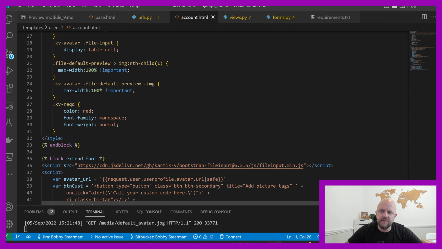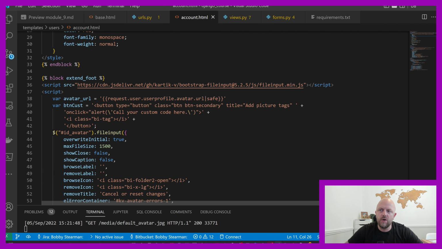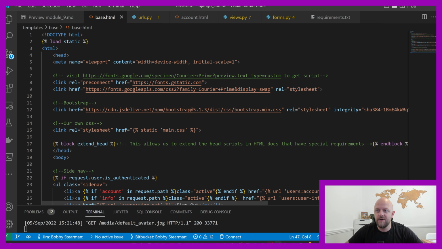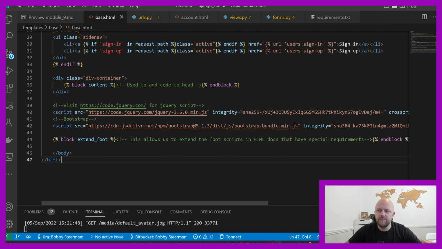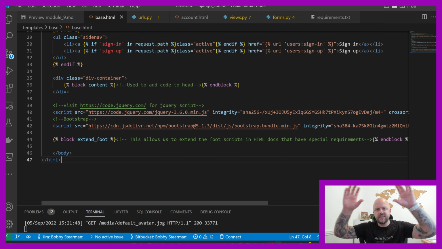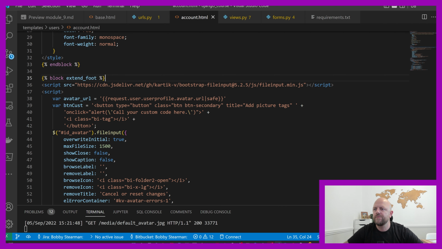So you can see we're referencing a class, kv-rec-d, and then saying color red and so on and so forth. So this is just CSS, right? End block. And then we've got extend foot. So this is code that's going into the foot of the base HTML. It doesn't have to be in order, but this is the extend foot. So I'm adding the CSS and then the JavaScript.